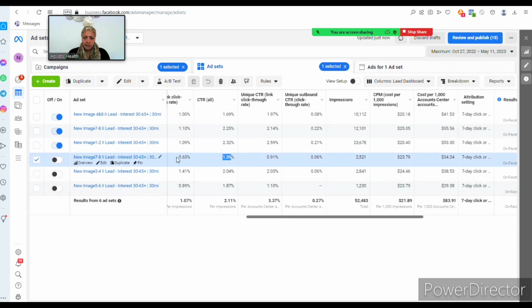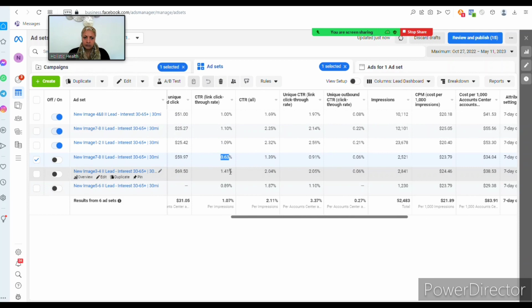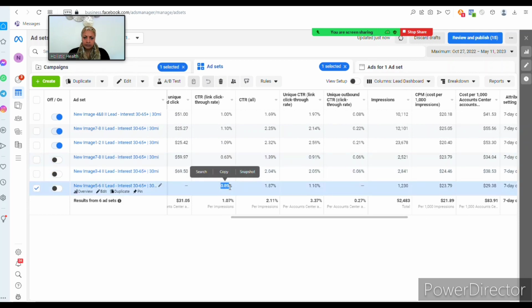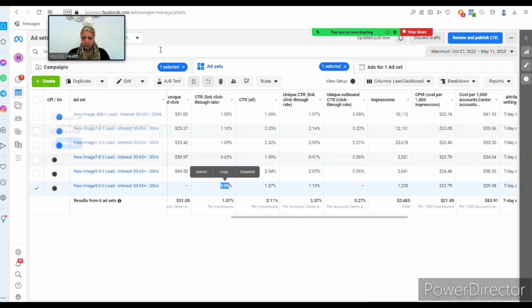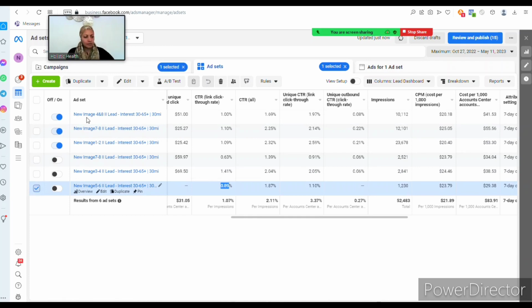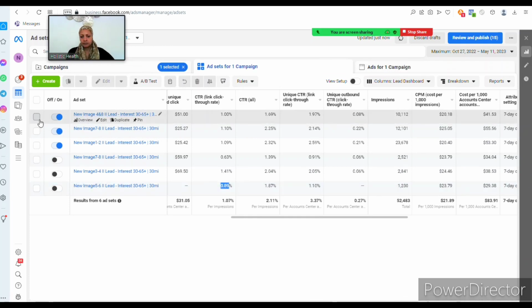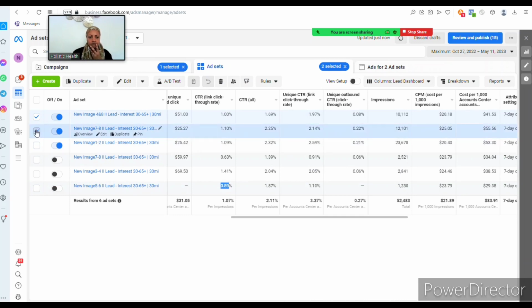You can see that. You can see this. So they were not resonating with the audience. The creatives are not performing well, so you have to turn them off and keep on going with these three. Okay, let me show you.